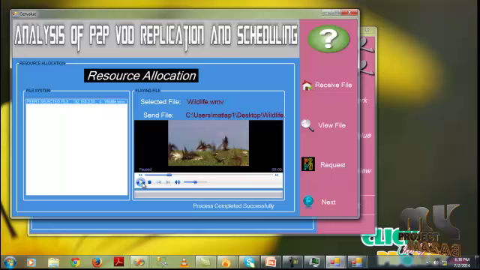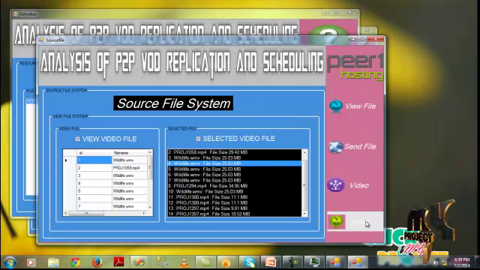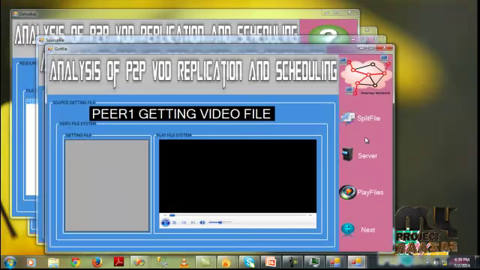We will check the process in the server under resource allocations. For the wildlife WMV video file, we get that information. Click on the next process, then click on the split file. So the streaming process is allocated. Peer 1 gets the video file split, and that is the streaming process for our video.